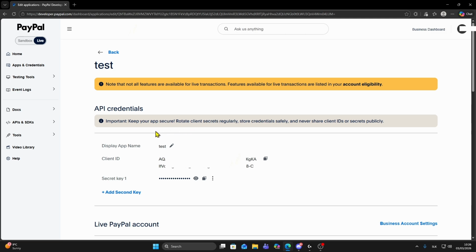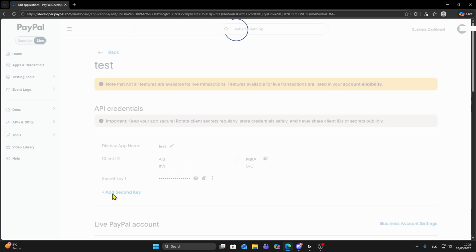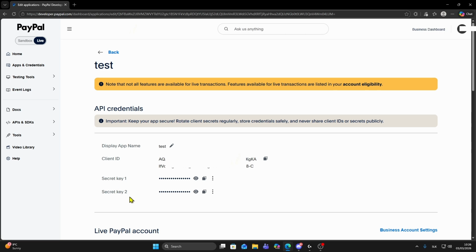So, all right. So the client ID, this is your client ID. You can copy it by using this button. And under that, you can see your secret key. So make sure to keep it secret, and you can copy it also from here. You can also add a second key if you want. So if you click add second key, it's going to generate a new key. And this is how you can find your PayPal client ID and secret key.